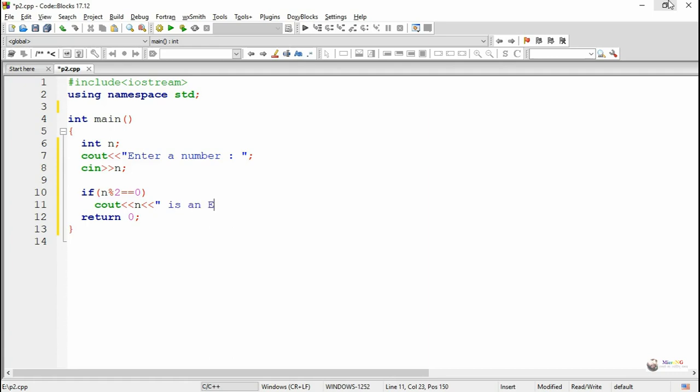By using cin, we are accepting the value of the variable n. So it takes the value from the keyboard and stores it into the variable n. Using an if statement, we check whether n is divisible by 2. If it is divisible by 2, we display that it's an even number, else we display that it's an odd number.